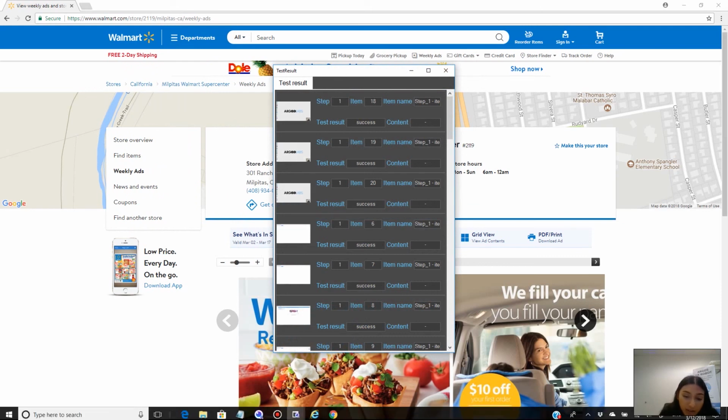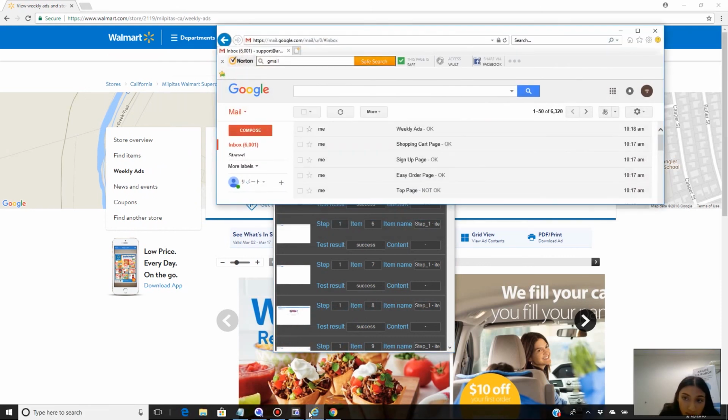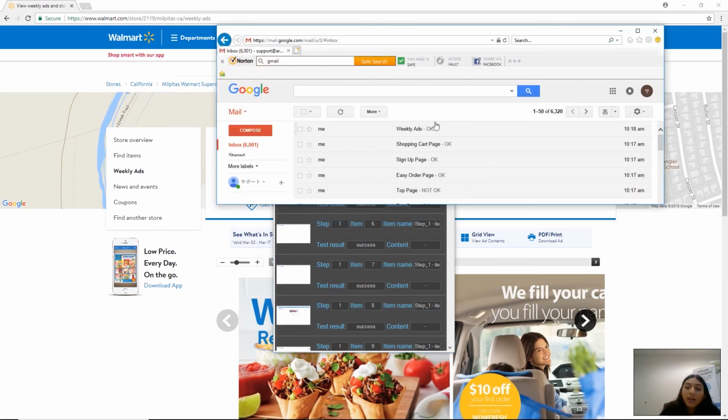Great, now I can check my email. And yep, I have 5 emails from the robot about each page. This scenario took me about half an hour to build, which I think is pretty amazing. Okay everyone, that's it for today.